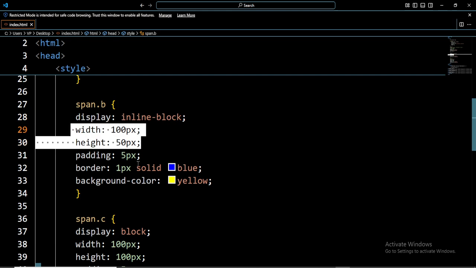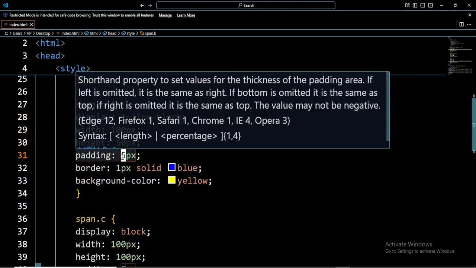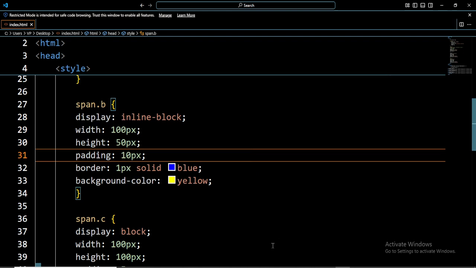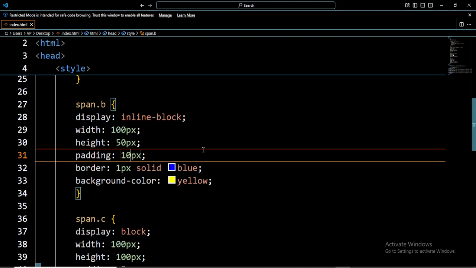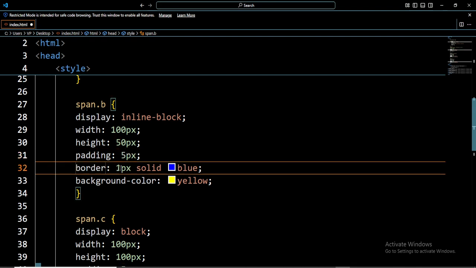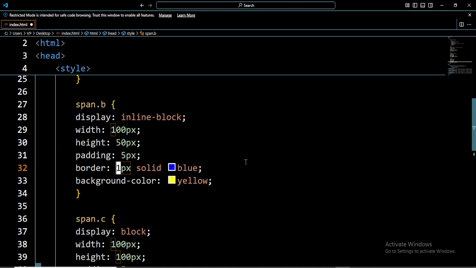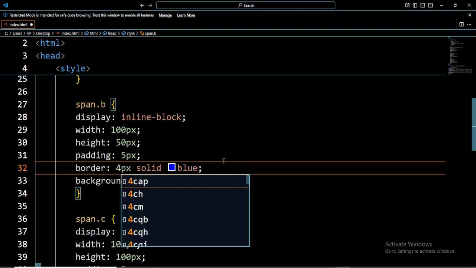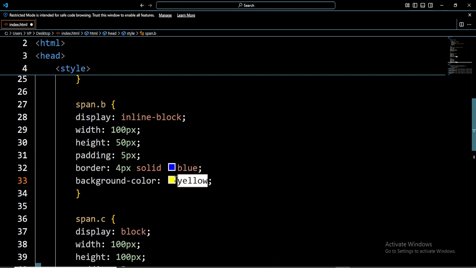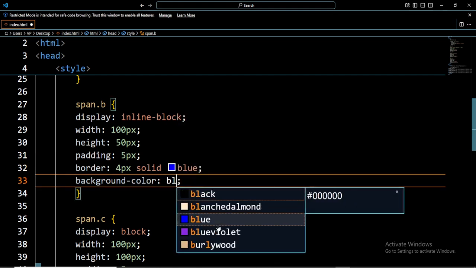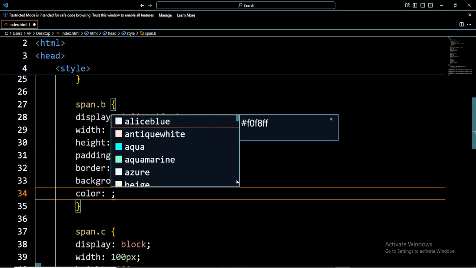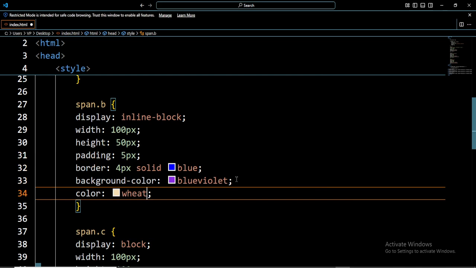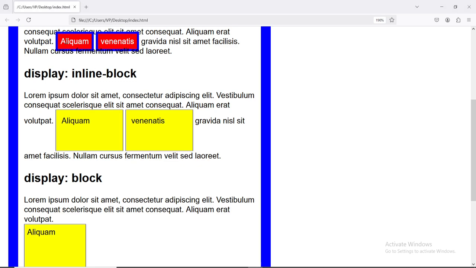And also we can use our padding also. When we give it 10 pixel padding, let's reload. Can you see padding is also working with it? So we can use other properties also. We can give it a border, 7 pixel. I can change this color to blue violet, and we can change the text color to white. So we can reload our document and see what we got.